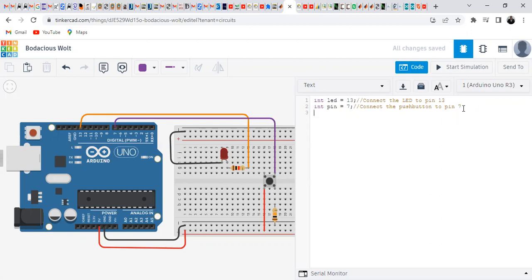And then we need another variable to store the value that is coming from the input device, that is the push button. So I can declare another integer variable here, and call it value, and initialize it to 0. We can consider this one as a variable to store the read value. So we're done with the pin initializations.